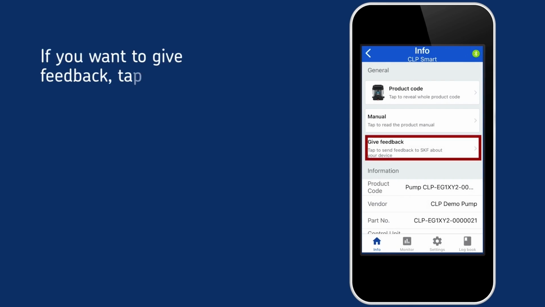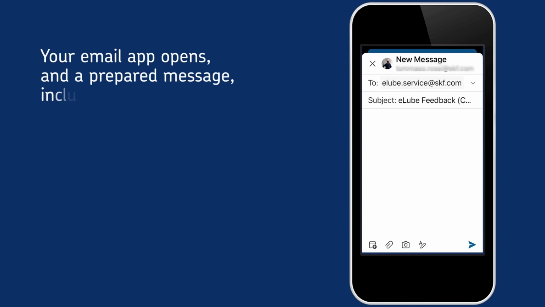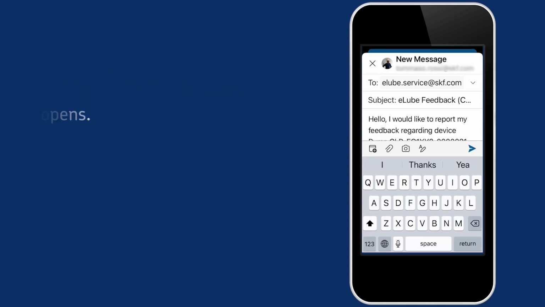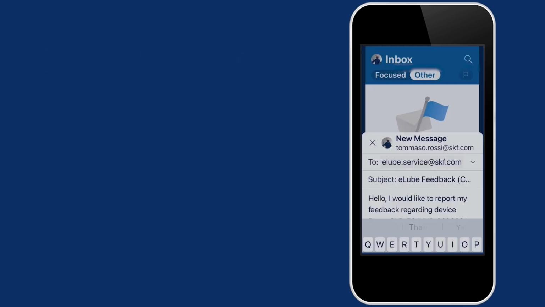If you want to give feedback, tap on Feedback. Your email app opens, and a prepared message, including the product code, is shown. Complete the message with your feedback and tap to Send.